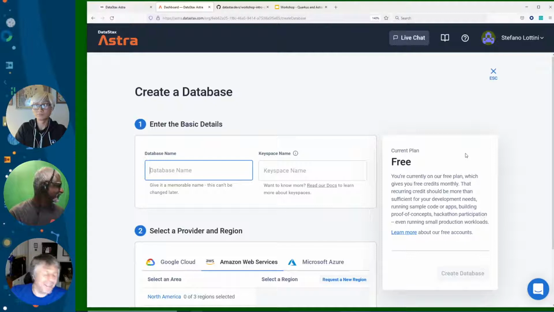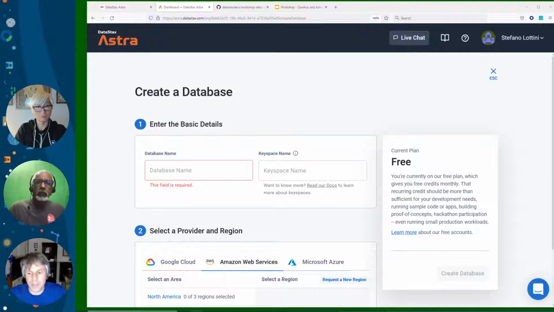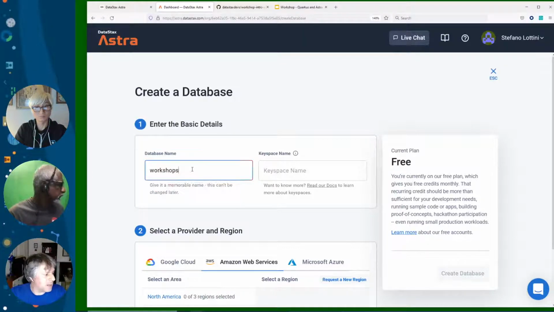Okay, so you can name your database everything you want, but today we want to help you get up and running in a smooth way without a hassle. So we suggest you just use the default database name and keyspace name that we suggest, and those are the ones I'm pasting here in the chat. We suggest you call the database workshops, as you see me typing, and the keyspace todolist.